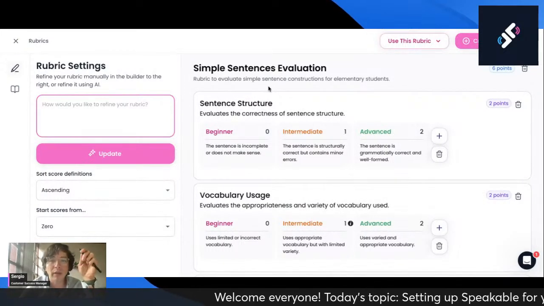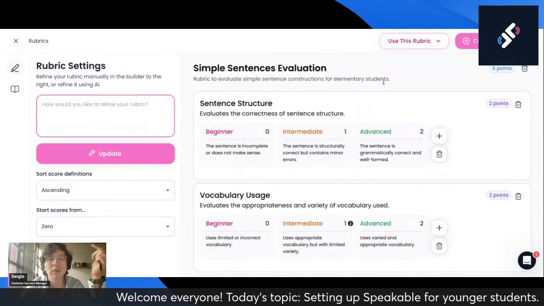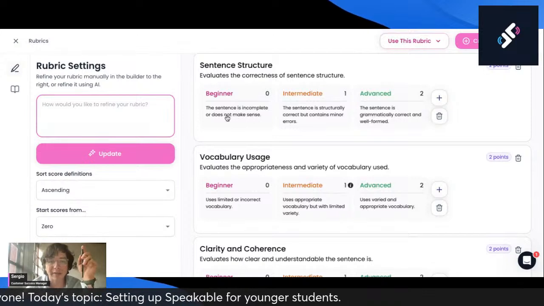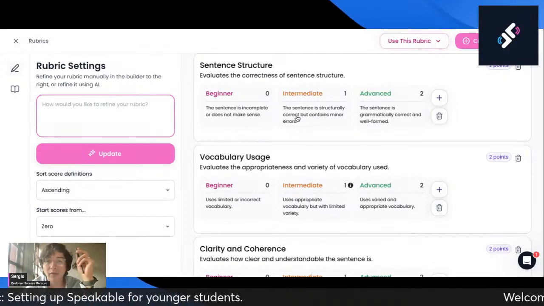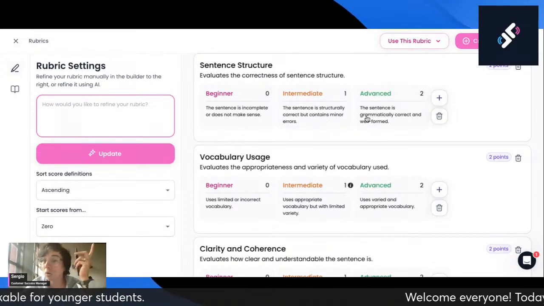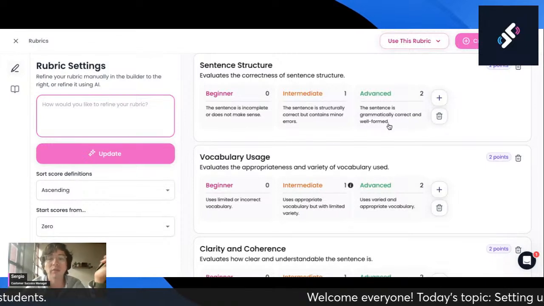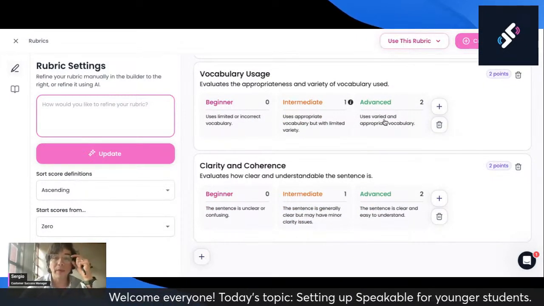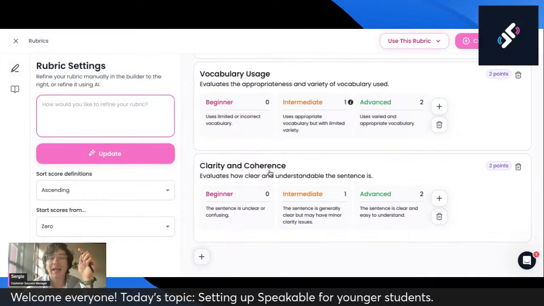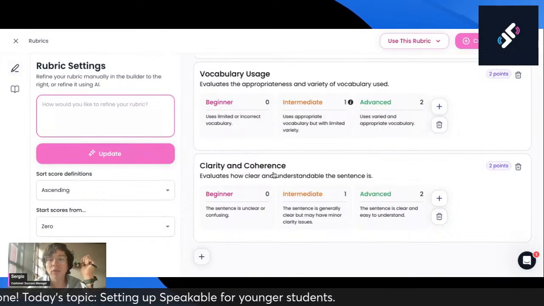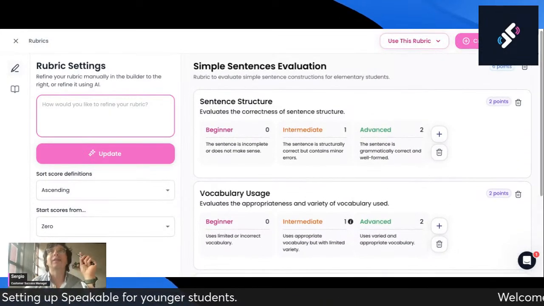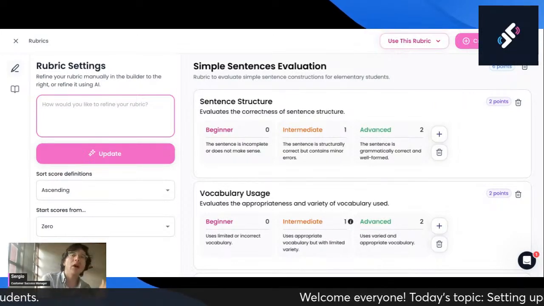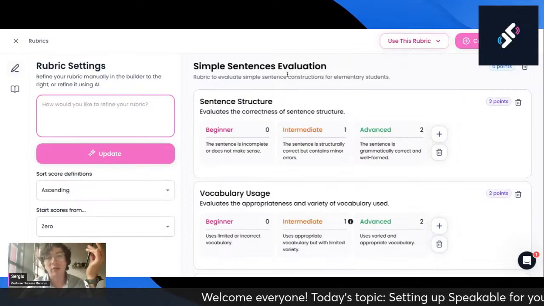So a rubric to evaluate simple sentence constructions for elementary students, and it evaluates sentence structure. And you can see the definitions. So the sentence is incomplete, doesn't make sense, or the sentence is structurally correct but contains minor errors, or the sentence is grammatically correct and well formed. Vocabulary usage, and again with their own different levels, and clarity and coherence. So if you want to get a very professional view of what your students are doing, but of course your students are very young, then you can use a rubric like this.